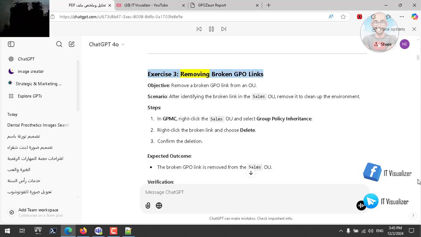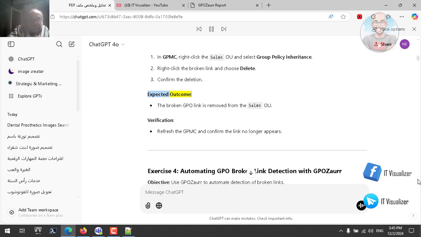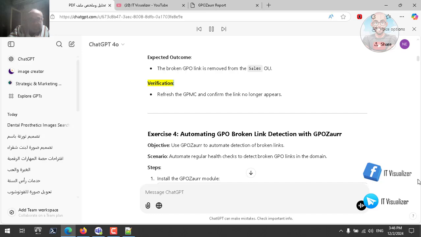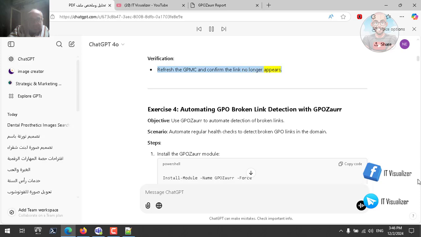Exercise 3. Removing broken GPO links. Objective: remove a broken GPO link from an OU. Scenario: after identifying the broken link in the Sales OU, remove it to clean up the environment. Steps: in GPMC, right-click the Sales OU and select Group Policy Inheritance. Right-click the broken link and choose Delete. Confirm the deletion. Expected outcome: the broken GPO link is removed from the Sales OU. Verification: refresh the GPMC and confirm the link no longer appears.